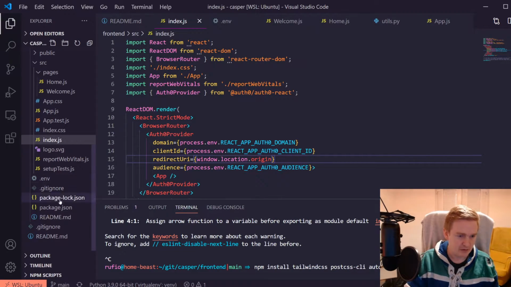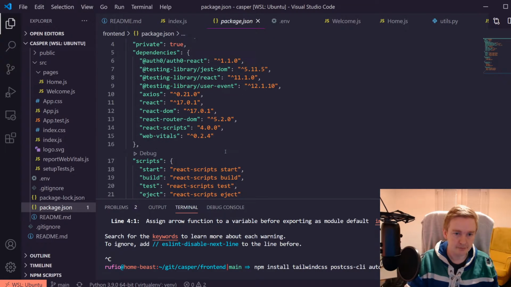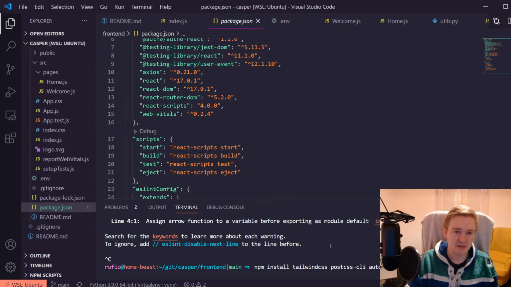I'm a bit surprised I haven't got that already. Mind you, it'll be in the React scripts. And then I have no idea, if I'm honest.